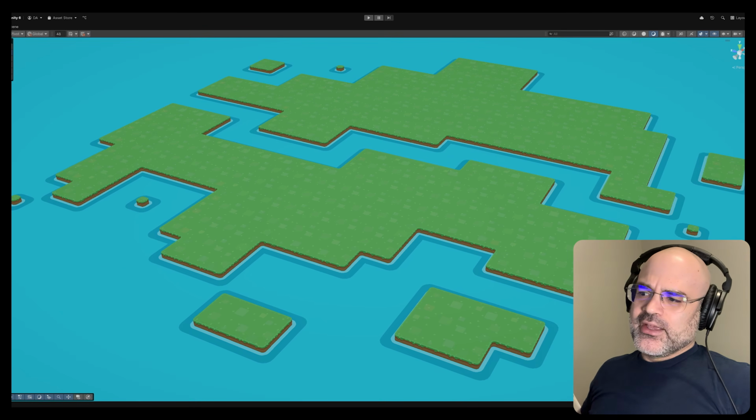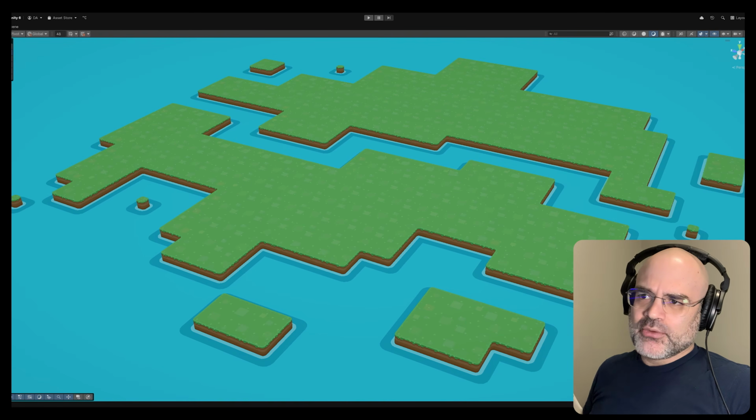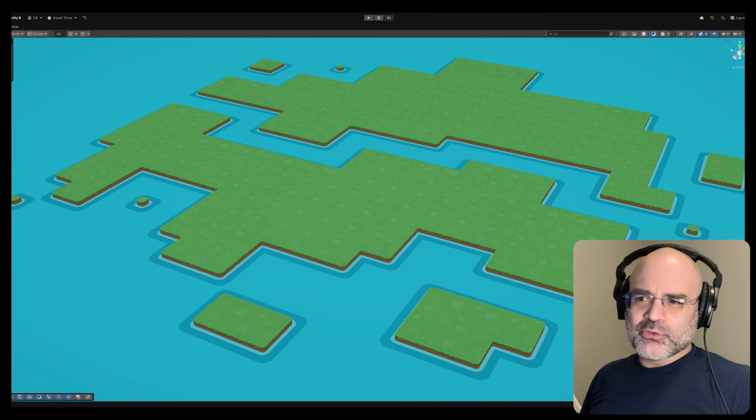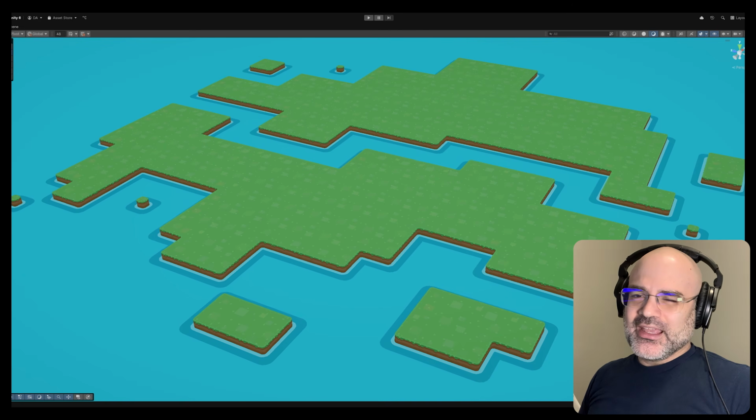So around here is where I built out the map, and I was like, okay, cool, this looks cool. The tiles are working, everything's tiling right, but it just looks so bare bone.